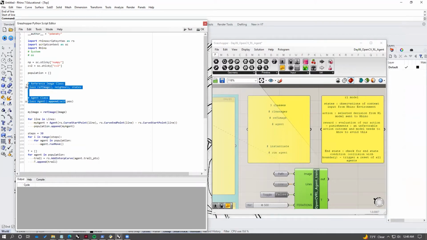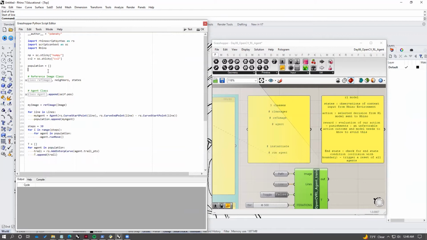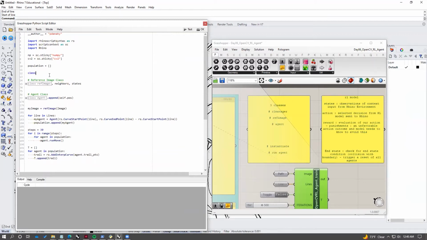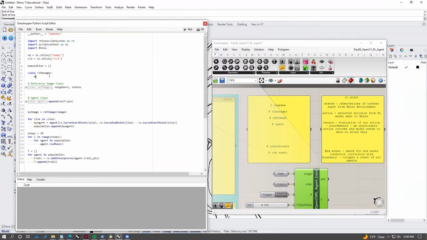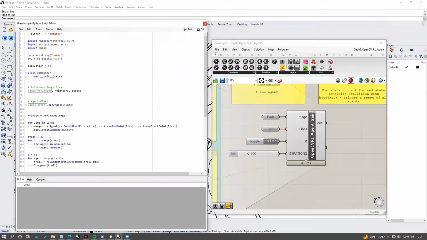We actually already have two of those classes set up to run the agent based on a reference image, which is great. The only additional one that we need is our RL manager class. So we can make this by typing class RL manager, def __init__, self. Inside of our constructor function in this RL manager class, we want two properties to start.